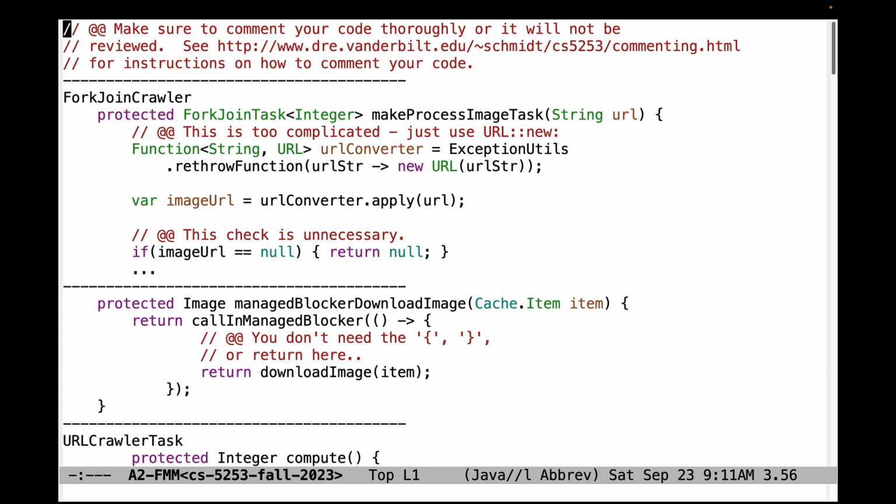First, make sure to comment your code thoroughly or it will not be reviewed. I've mentioned this before on the previous walkthrough of frequently made mistakes and people still don't comment the code. If you need to see how to comment the code, take a look at this link and it'll give you instructions. Also, of course, take a look at the many examples that we go over in class to see how I comment the code and follow the same patterns.